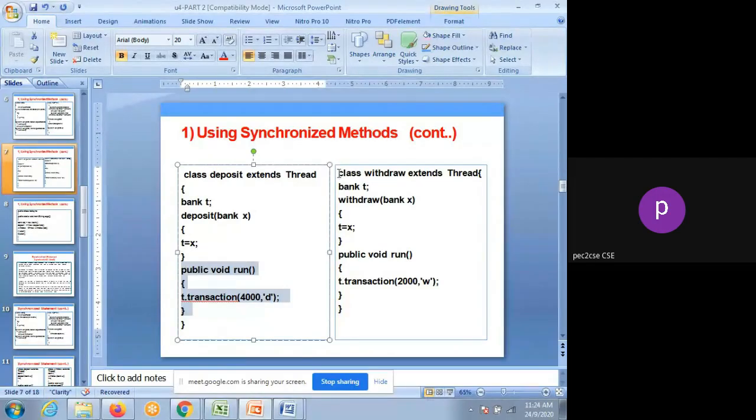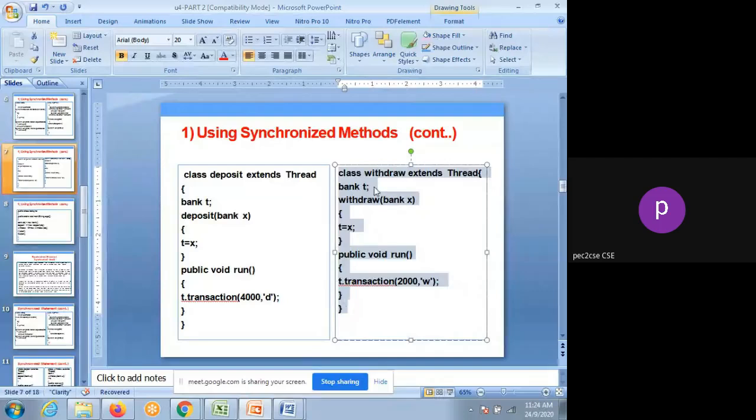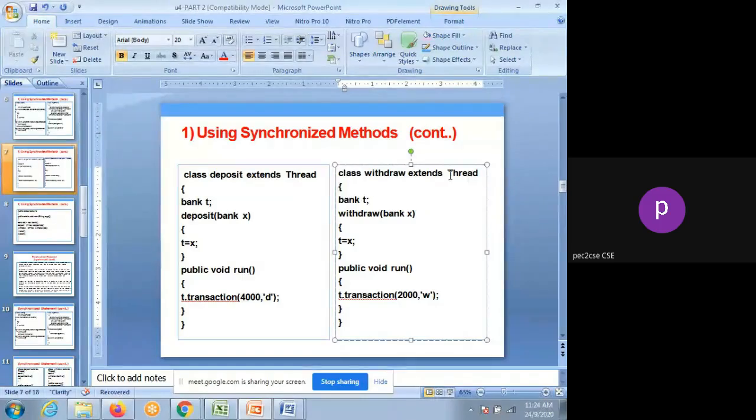And similarly, I have to define another class for withdraw. You see here, class Withdraw extends Thread. Okay. A similar, same code, only there is a change in the class name. Bank t, I am creating one reference object t, and a parameterized constructor Withdraw(Bank x). So while creating an object of Withdraw, it will be passed an object of the Bank class. x is an object of the Bank class. That time assign t. So now t becomes an object of the Bank class.